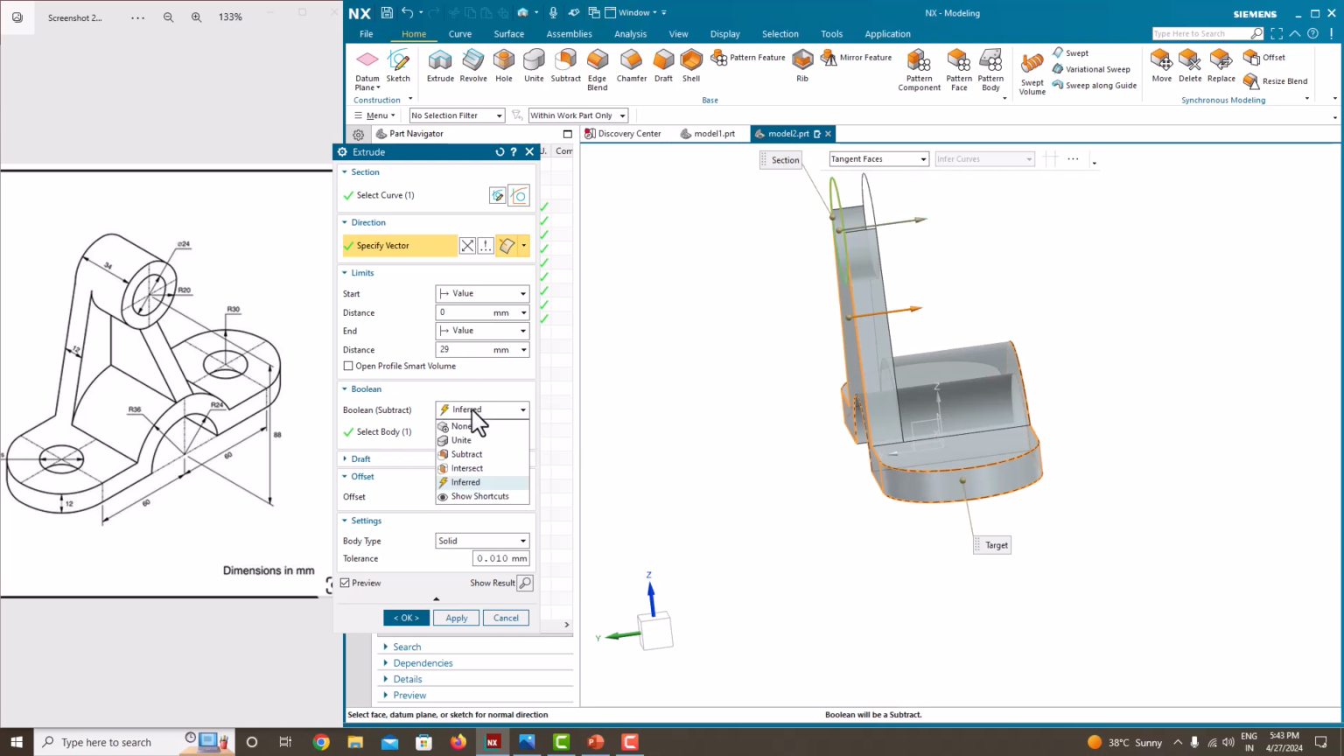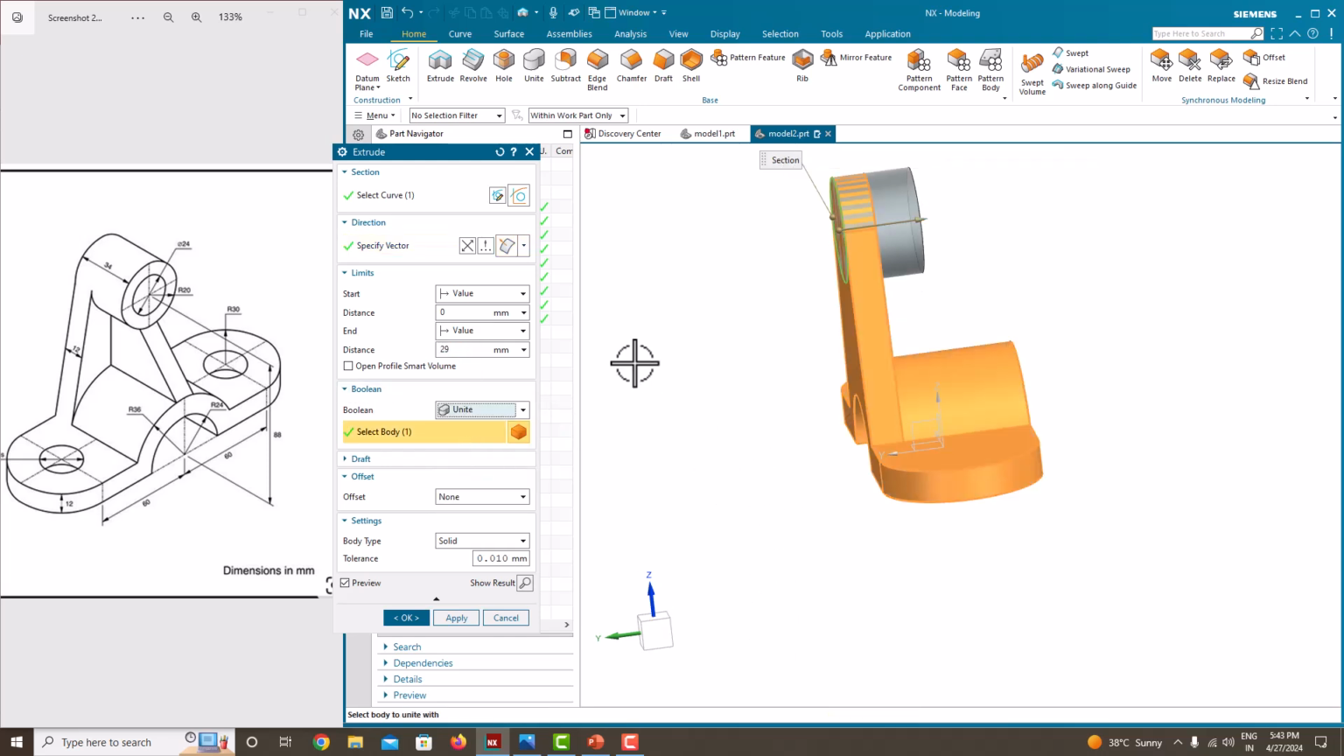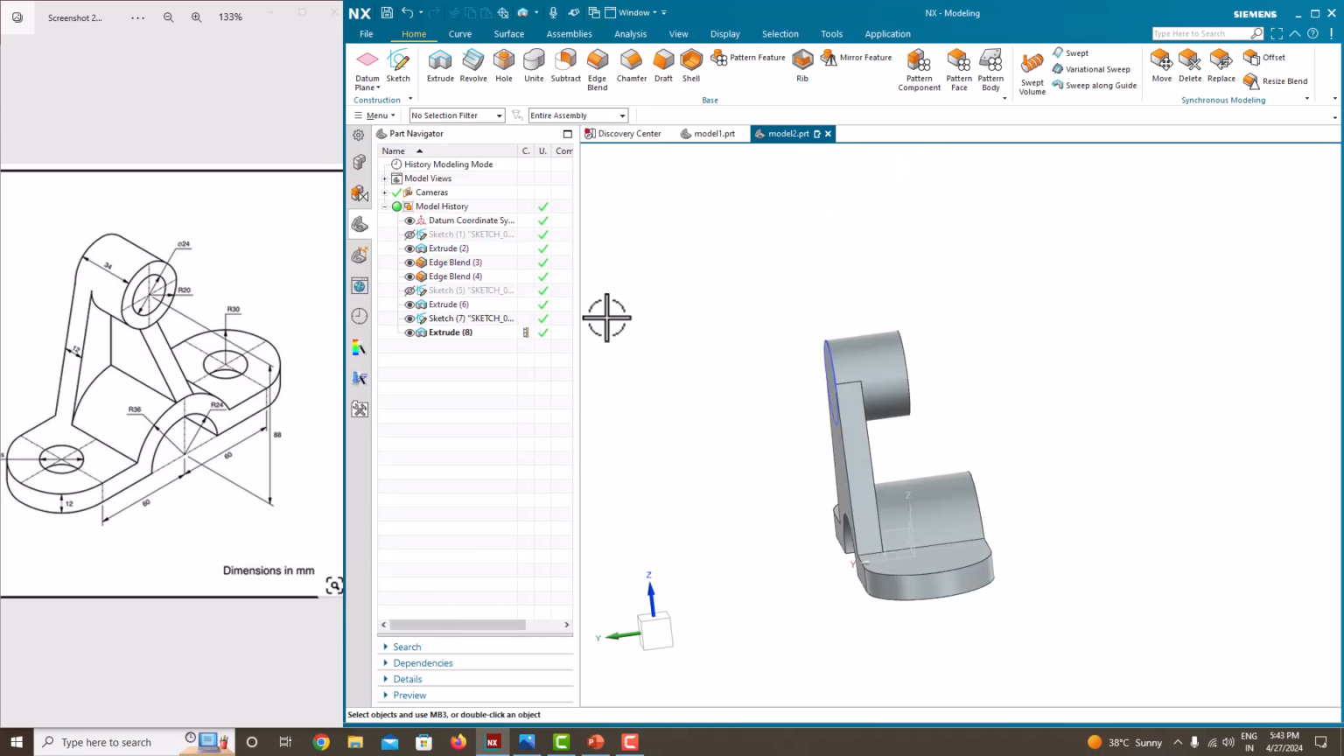Here make it unite. Total length of extrusion is 34. Just say OK. Now we have created this feature also.